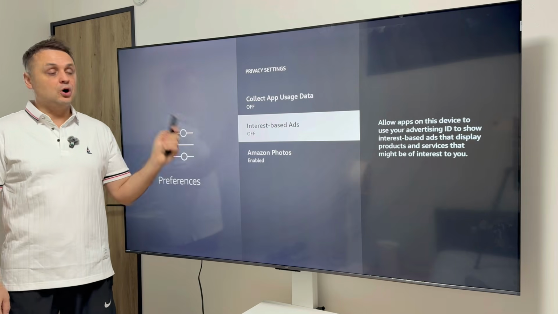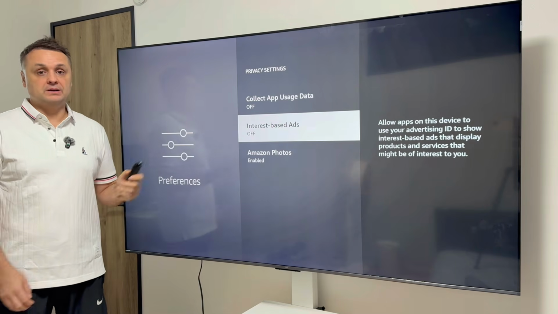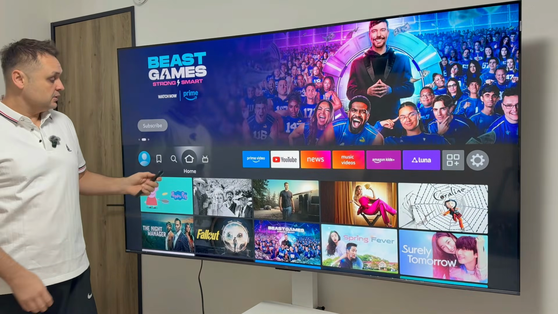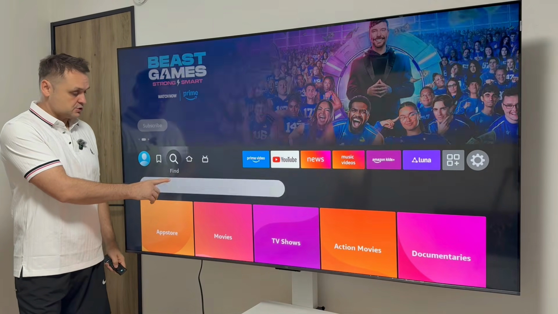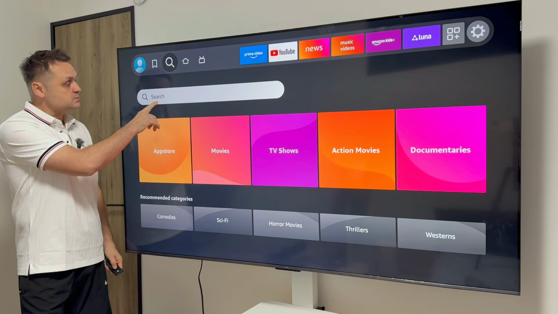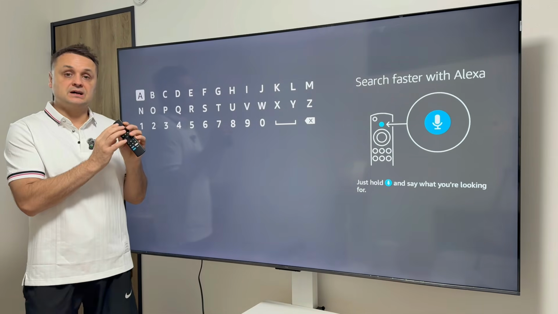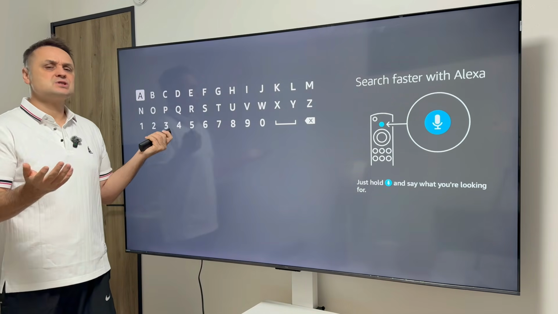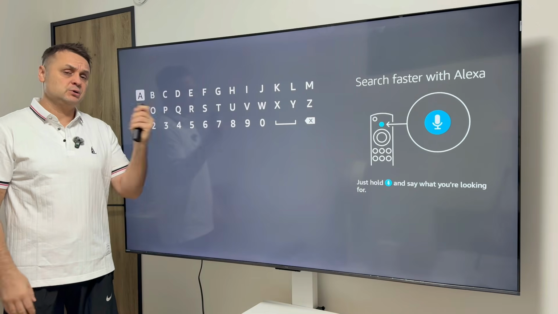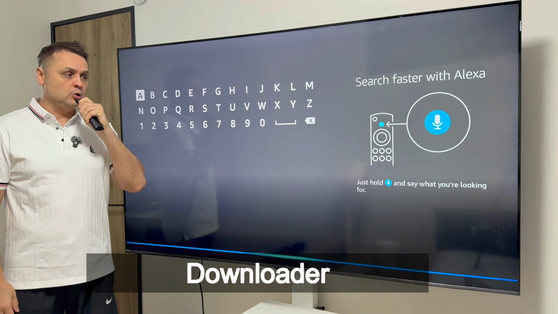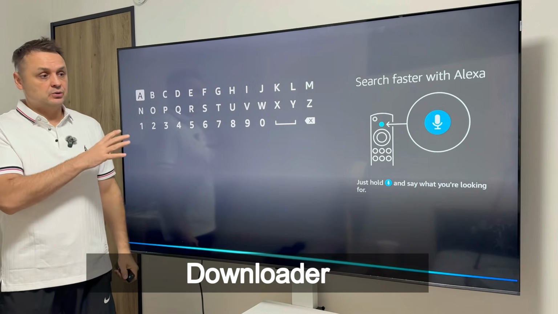Now, once you do all that, you want to press the home button. Now, once you press the home button, you want to go to Find and go to Search. Once you take those two vital steps, click inside of Search. And once inside of Search, you want to start the Alexa voice remote, or you can just type it in, whatever you feel is easier. I'm going to use the Alexa downloader, and I'm going to search for the downloader application.